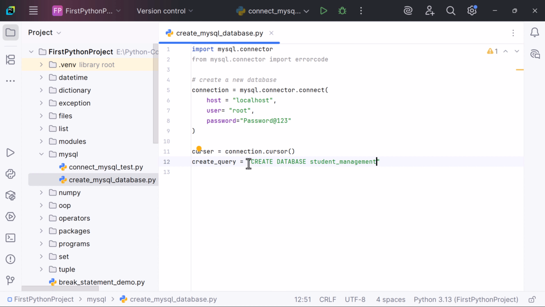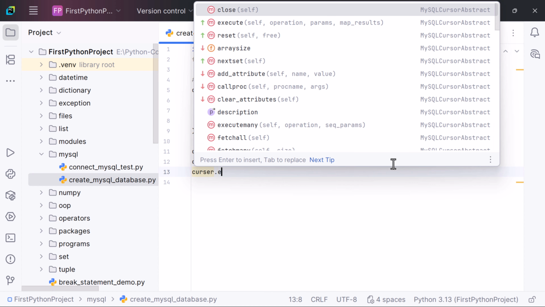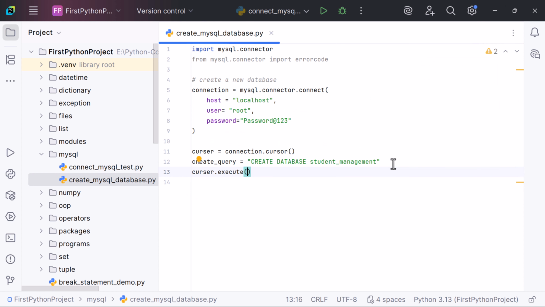Now let's execute this command. We say cursor.execute and pass the create_query. Let's print a message to confirm success. We say print, inside parentheses within quotes, "Database created successfully." Awesome.